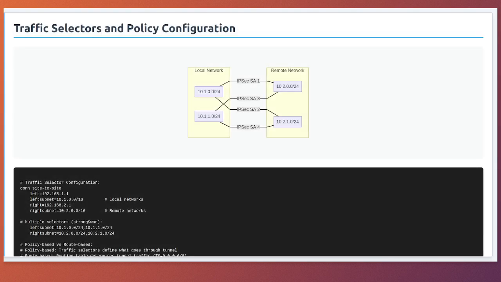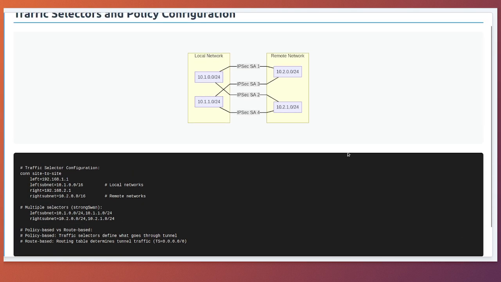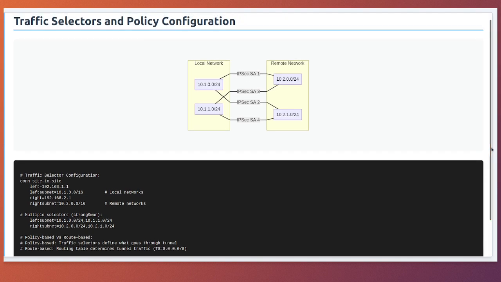Traffic selectors and policy configuration. Traffic selectors are how we tell IPSec exactly which traffic to protect. Think of them as filters that determine which packets get encrypted and which ones do not. Getting traffic selectors right is crucial for a functional IPSec deployment. A traffic selector consists of IP address ranges, protocol numbers, and port ranges.